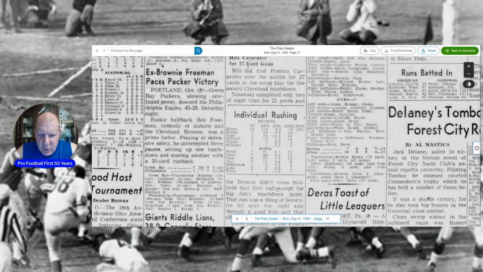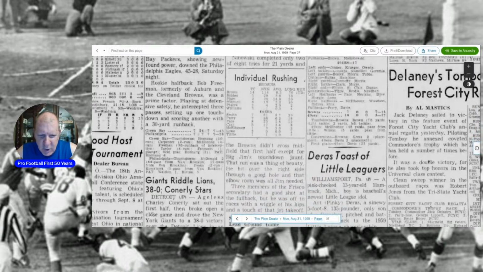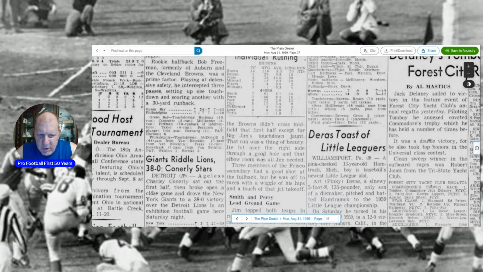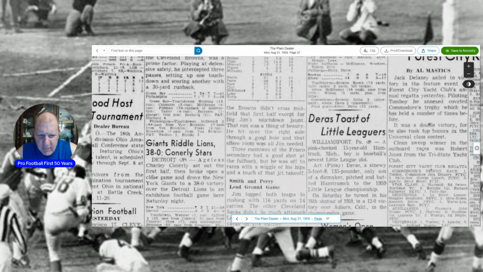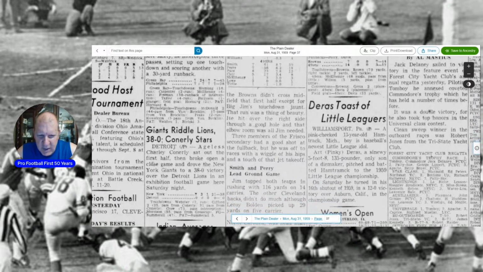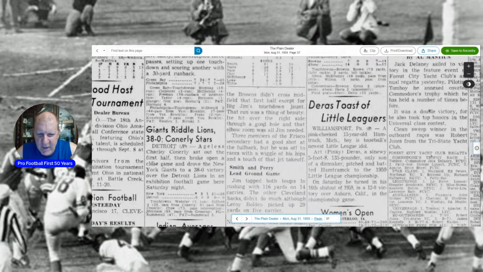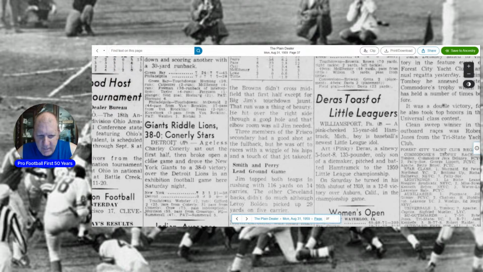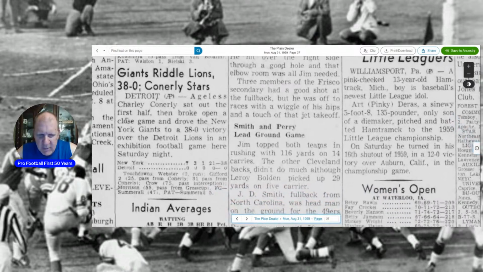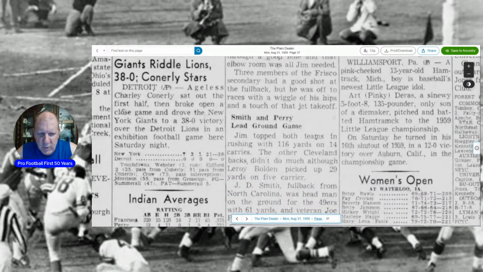And the Browns didn't cross midfield that first half except for Big Jim's touchdown jaunt. That run was a thing of beauty. He hit over the right side through a good hole, and that elbow room was all Jim needed. Three members of the Frisco secondary had a good shot at the fullback, but he was off to the races with a wiggle of his hips and a touch of that jet takeoff. Jim topped both teams in rushing with 116 yards on 14 carries.